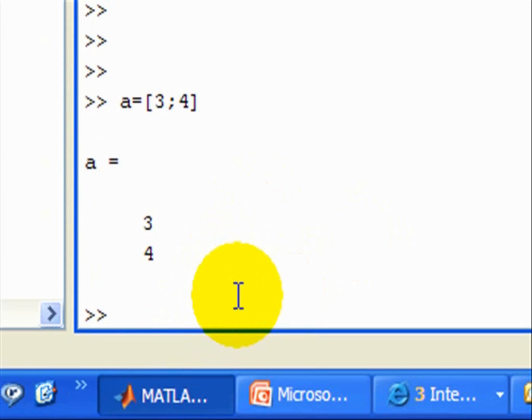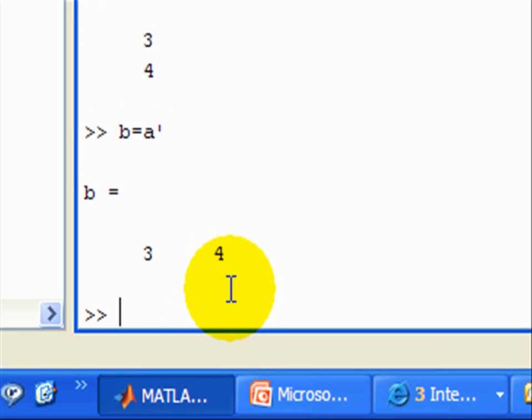We'll take this column vector A and convert it into a row vector B, and we do this by saying B equals A apostrophe. The apostrophe stands for transpose, which converts a column vector to a row vector and vice versa. We also use it for matrices. So here we have a row vector, and now we'll take the row vector B multiplied by the column vector A, and we should get 25, which is the same result as before, as shown here.